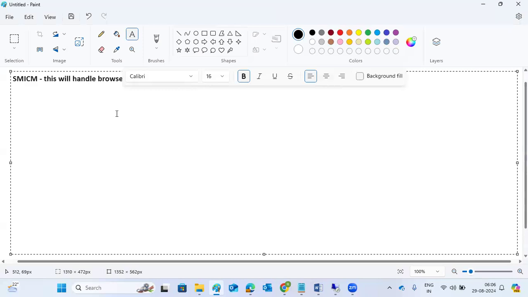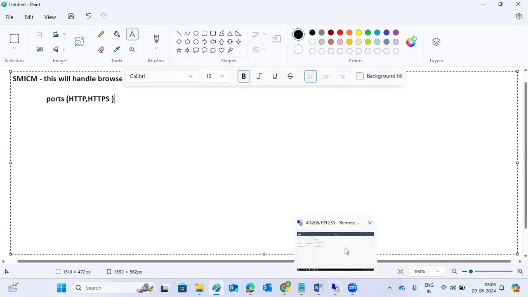Here in SMICM, we mainly need to check the ports, like HTTP or HTTPS for the browser. This port should be in active status and ICM should be in running status as part of our day-to-day activities. We have to check this as part of our daily monitoring in SMICM. So the ports will be active here.